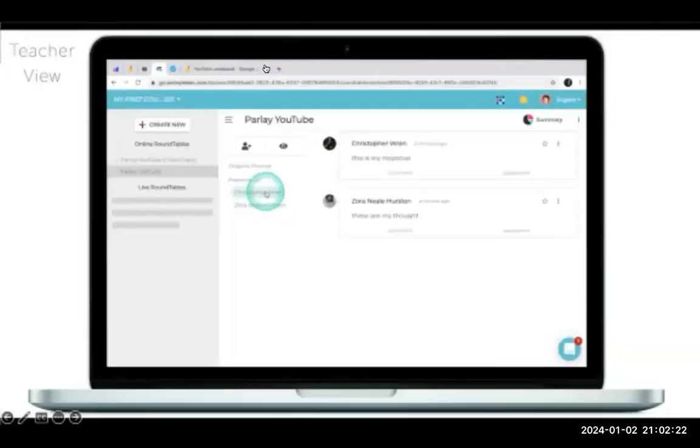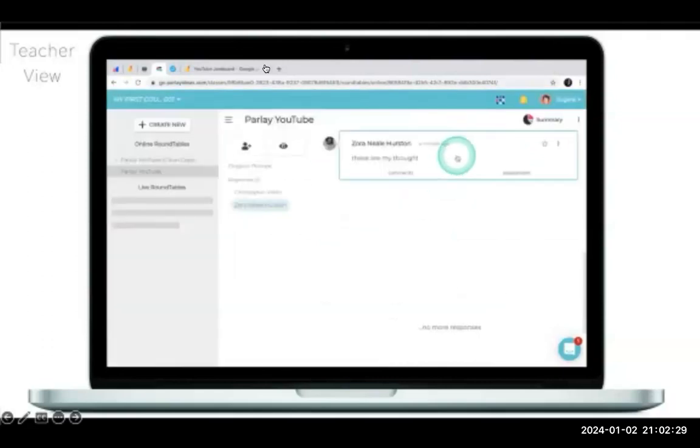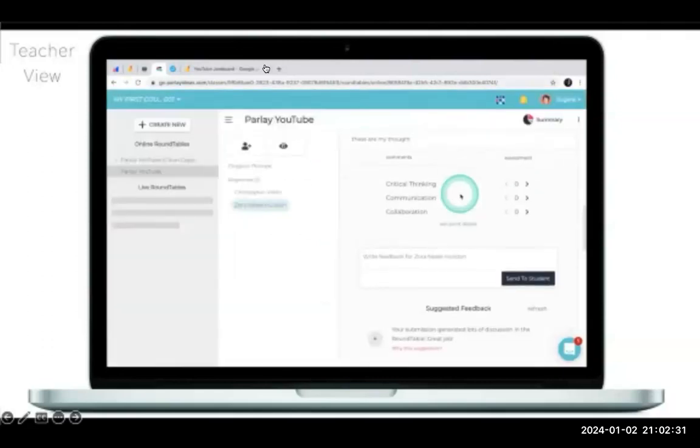From the teacher's end, if I go back, I can now look at my students, look at their activity. I can click on summary, see what is happening, what students are writing. I can click on assessment and assess each particular response. If you are an English teacher or a social studies teacher, or if you just want to engage your students in an online discussion, Parlay Ideas is just an amazing tool to do that.